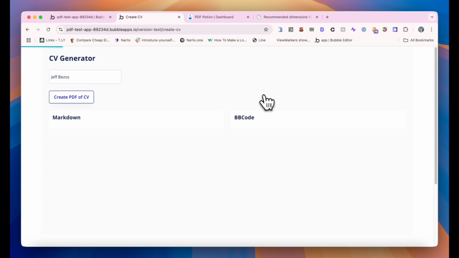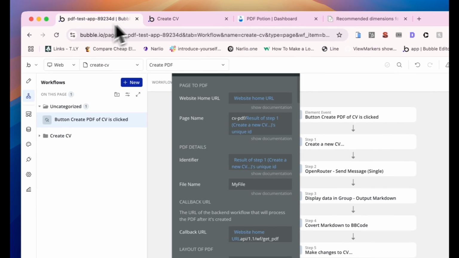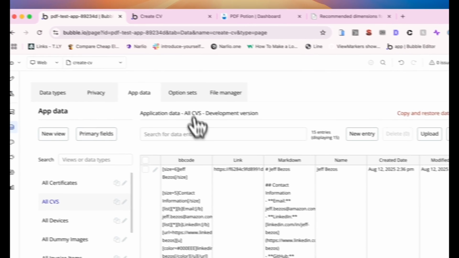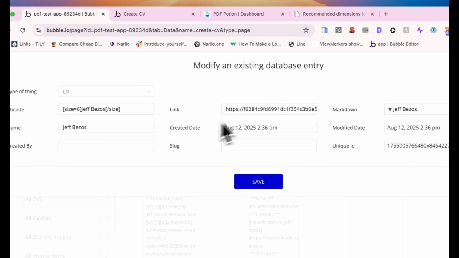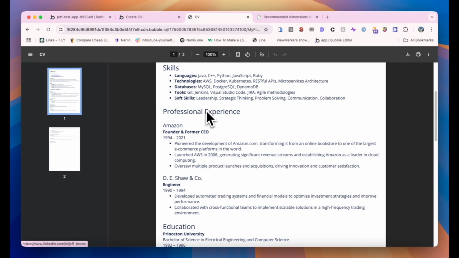Create a PDF of Jeff Bezos's CV. And let's go to our database, and you can see this time we do have a link. So let's open that up, and let's just take a look at that here. And sure enough, we're getting Jeff Bezos's CV.